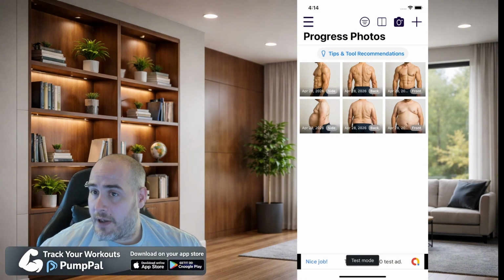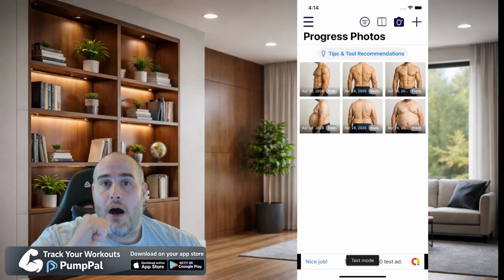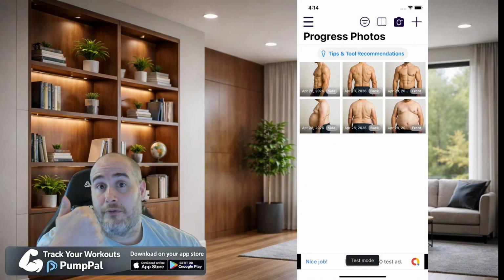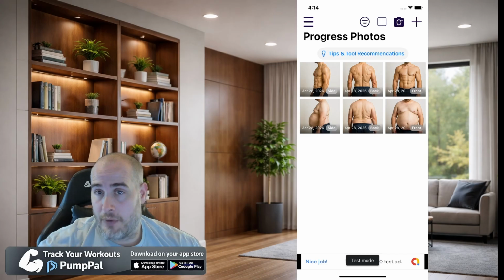So if you sign up, create an account. In the menu, you can go to progress photos, and in here you're going to have your list of progress photos. It always remembers your first progress photo, so it's always going to remember your first front shot, your first side shot, and your first back shot, right?